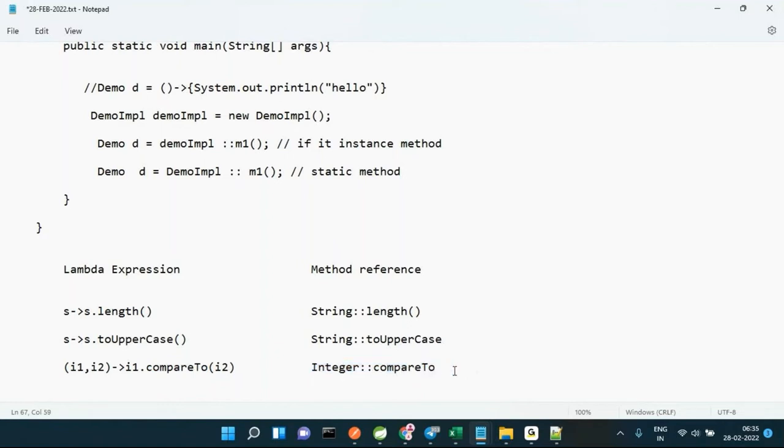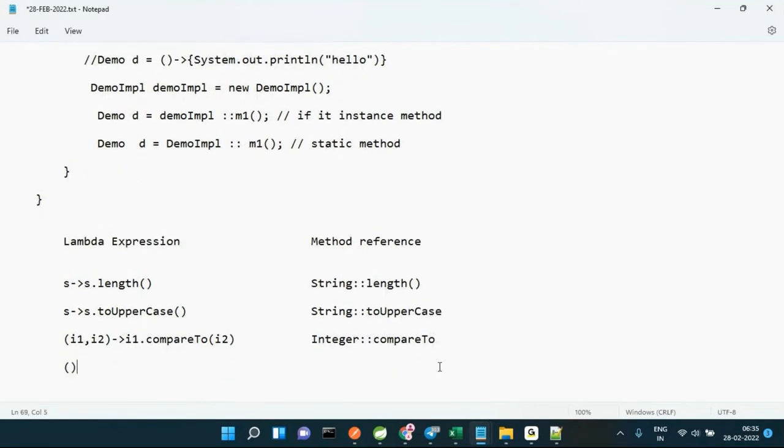Okay, if it is a string, then you give s1 comma s2, s1.compareTo(s2), which becomes String::compareTo. Instead of writing too much code, team, whatever you want.